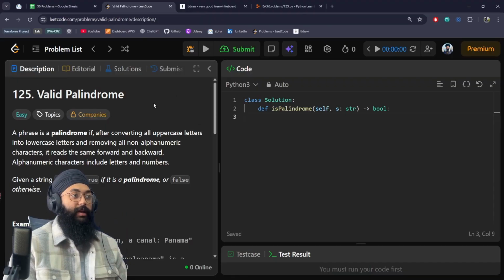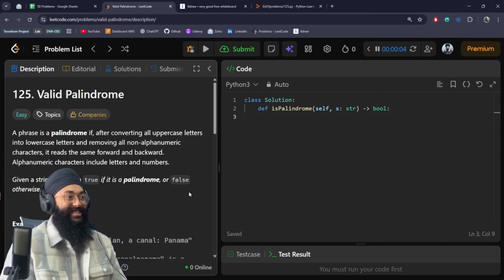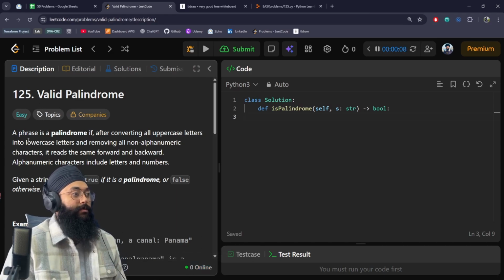Today's problem is valid palindrome. Let's start a timer and give our problem a read. No one's online today. That's nice. Let's give it a read.